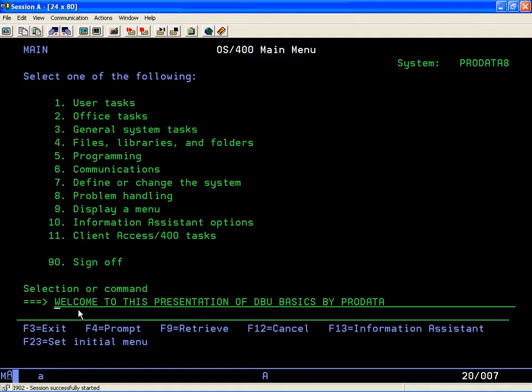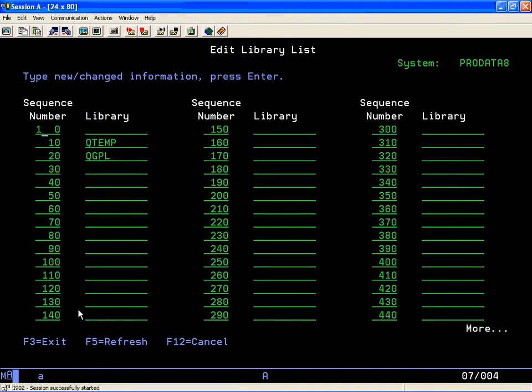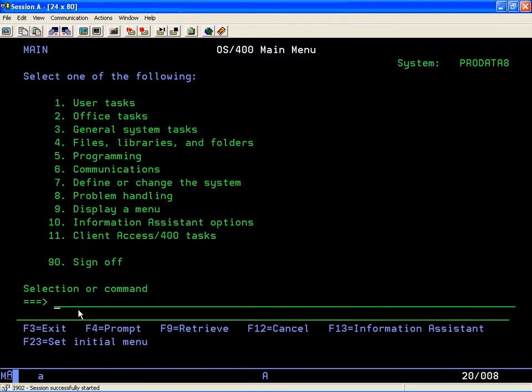DBU 7.0 software comes with a free 30-day trial. This is a complete version of our software that will expire 30 days after installation. I'd like to show you first off that you need to have the DBU 7.0 library in your library list. We'll use the edit library list command to add that to the library list. We recommend positioning it just below QTemp for optimum results.